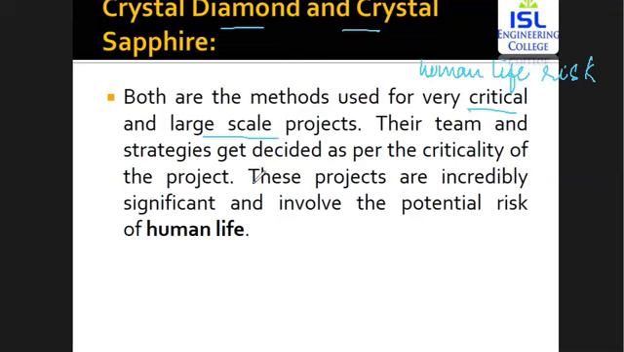Now in here, the team and strategies get decided as per the criticality, that is, how the life of the human is involved. Based upon that, you're going to identify the criticality and how you're going to develop the particular software. Within the previous techniques like Crystal Maroon, we have said that it is taken for very large scale projects. If we discuss it in depth, it is going to take a lot of time.